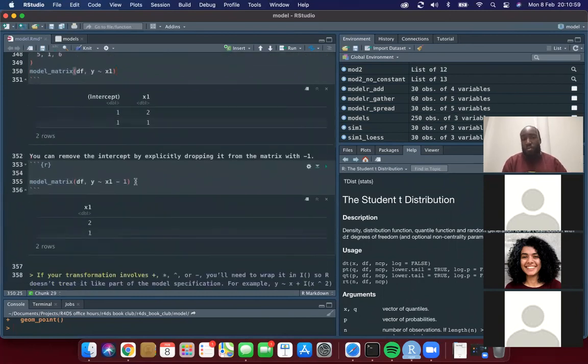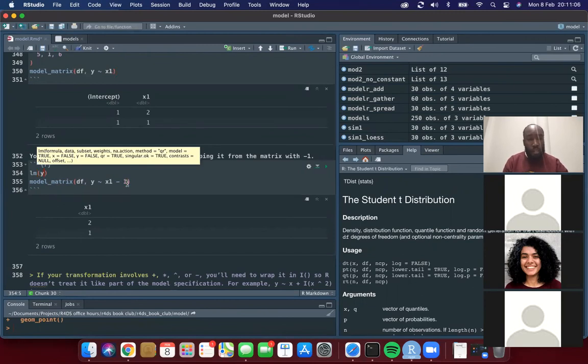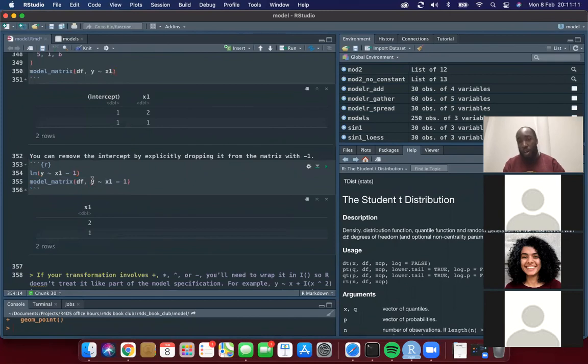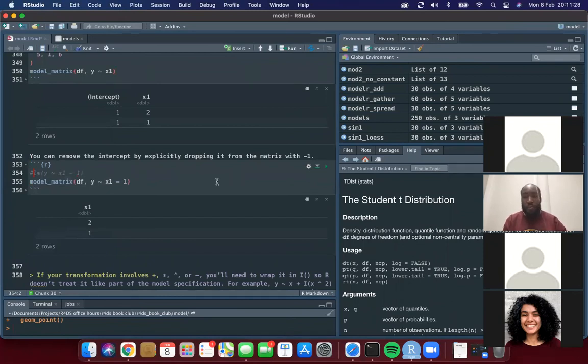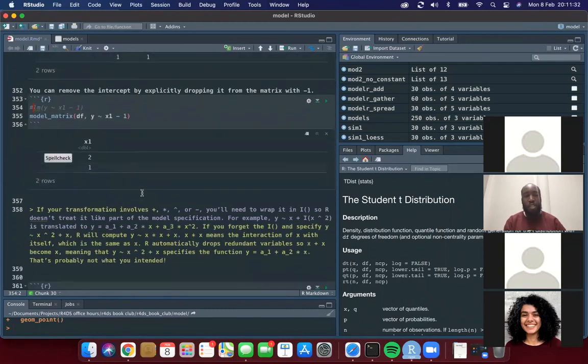But of course, as you might well know, you could also do, for example, lm Y, just copy this, Y tilde minus 1 to remove the intercept. And why do you remove the intercept? It depends on your purpose. Sometimes you want to just remove it because it's not making sense. Most times it's recommended to leave it there, of course. So basically, you can remove the intercept. I'm trying to show you here.